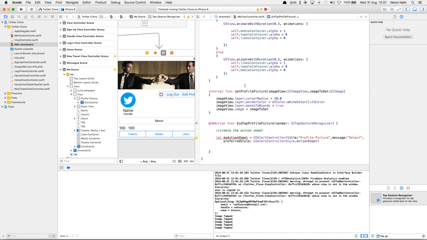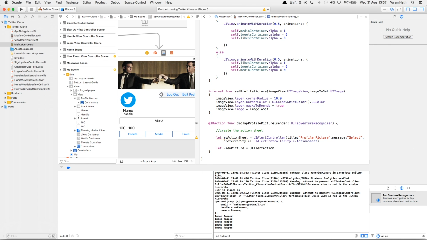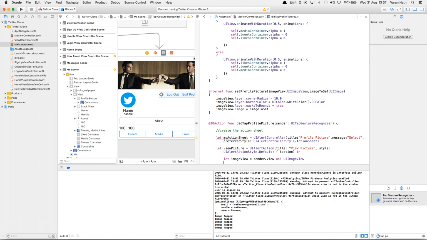Then we have to set up the options that we need. So we'll say let viewPicture equal to UIAlertAction. Title will be view picture. Style will be default. And we'll call this action. And in that we'll say let imageView equal to sender.view as UIImageView.